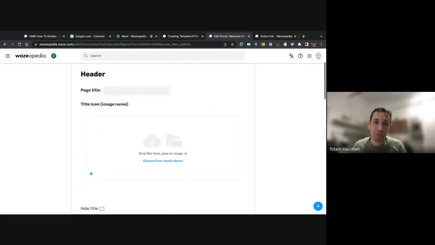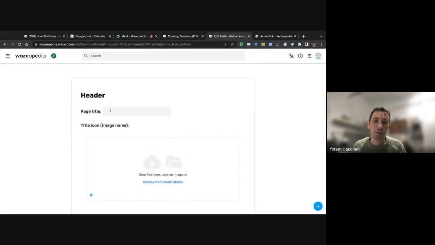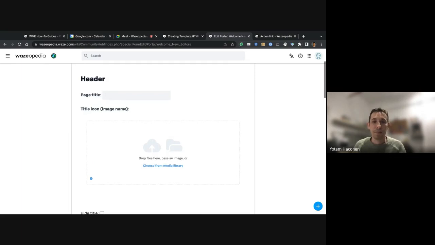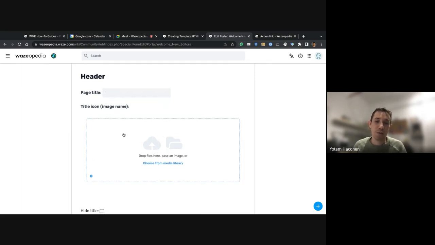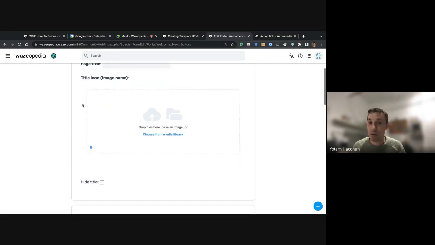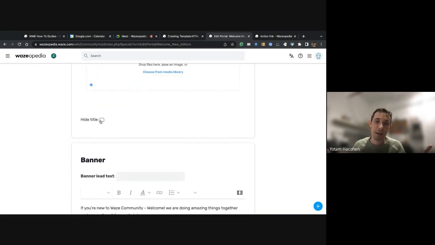So I'm going from the top. I can choose a different page title if I don't want to use the name of the page. I can choose here, this is a new feature for uploading files. Right now, it's only working in the wiki forms. This is form editing. Later on, as I've said, it will be implemented also in the visual editing mode. I can choose a different title icon. I can choose to hide the title section if I'm not using it.